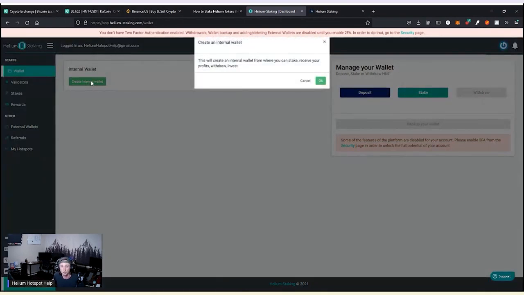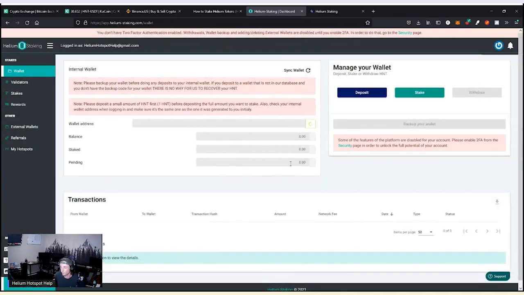And first thing you can do is create an internal wallet. So this will create an internal wallet from where you can stake, receive your profits, withdraw, and invest. So we'll click OK. And boom. Just like that, they created us a wallet address. So now we have a place to actually physically deposit our tokens.